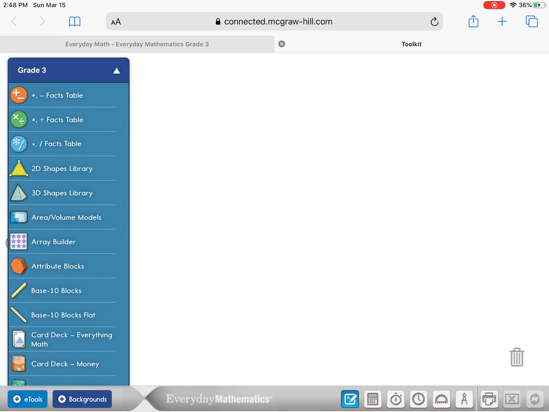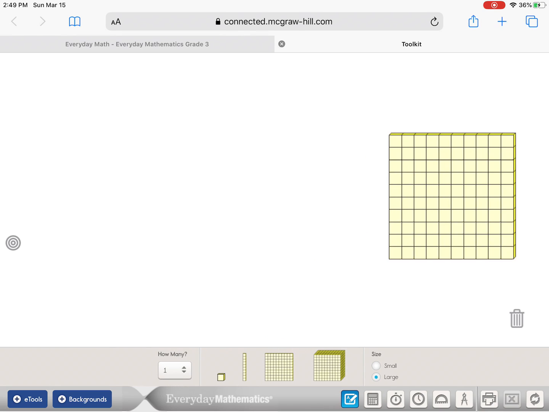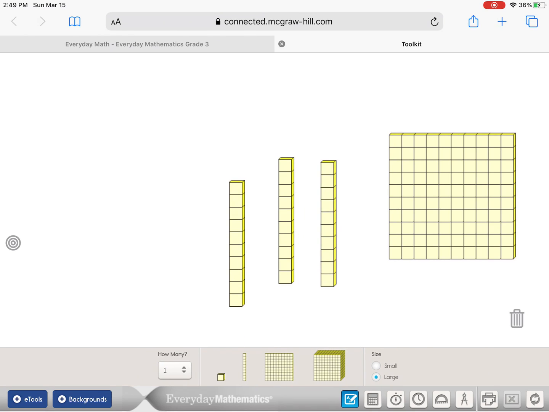Another tool I want to show you is base 10 blocks. Maybe you want to use these for bigger subtraction problems if you're trying to model. You just drag the blocks that you want up into the screen. So maybe I want 100, maybe I want a few tens, maybe I want 7 ones. So I can actually just go 7, and then I click these and it becomes 7 ones.